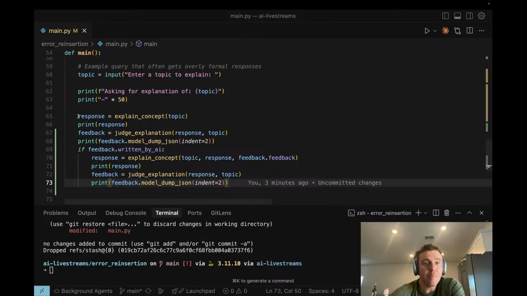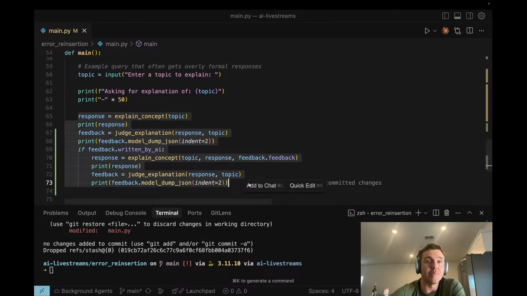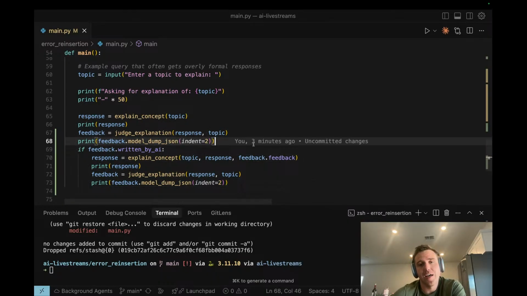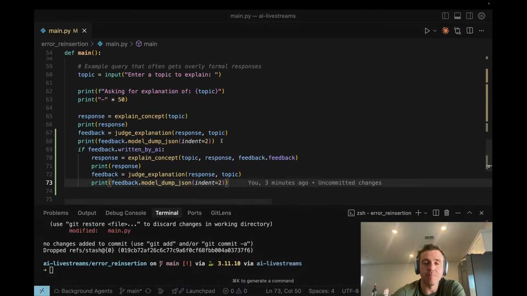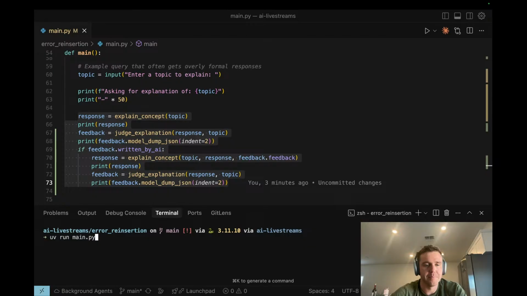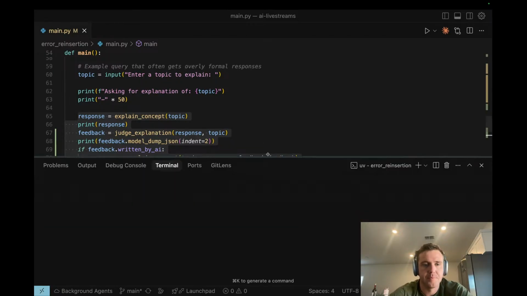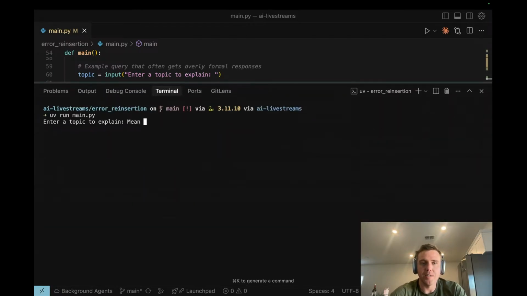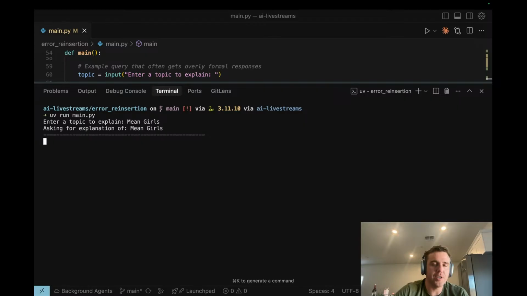Now, if you want, you could even put this into a loop and run it multiple times so you continuously refine an answer. That gets closer to a concept called gleaning, which I've discussed in some of my other content. But this is a really powerful technique. So let's go ahead and run this and just see what we get. In our topic to explain, again, I love my Mean Girls. We'll wait for the explanation.